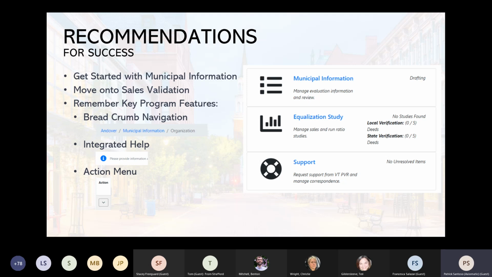But just keep in mind the key program features, the breadcrumb navigation on the top left. So that will be always consistent on every single page. You can always go back. In this case, up to municipal information or up all the way to Andover's homepage. Remember the integrated help on top. So there's going to be text and also that blue eye, the information icon, so that you can get to help specifically about that page. And if you're looking at a table, you'll see that actions drop down so that you can edit things, the records within the table.